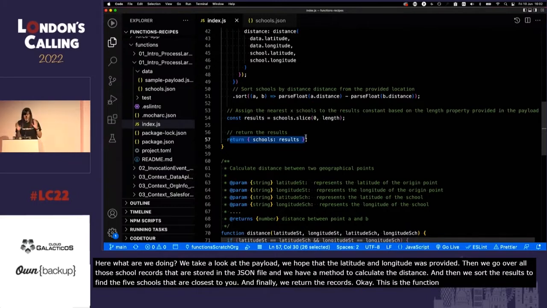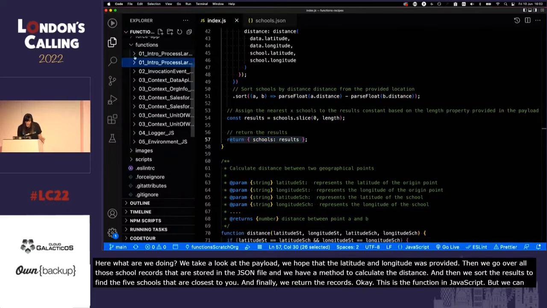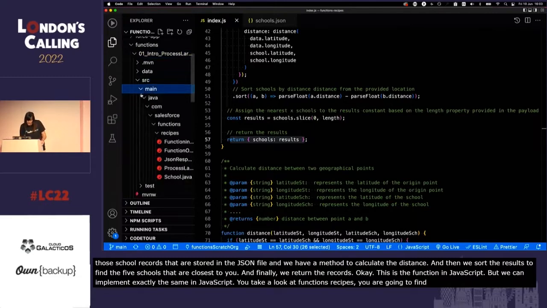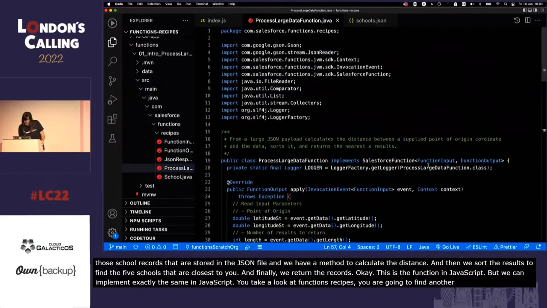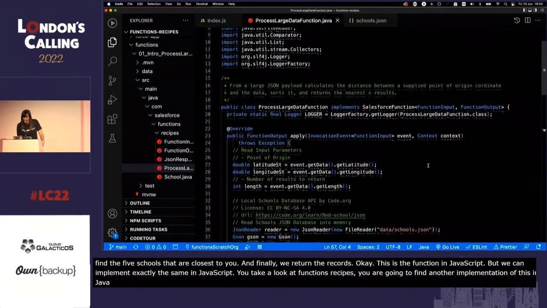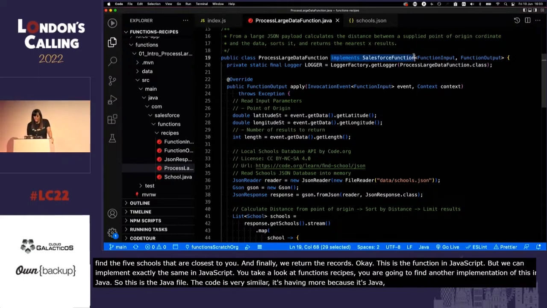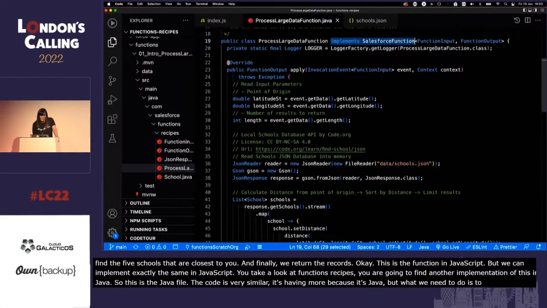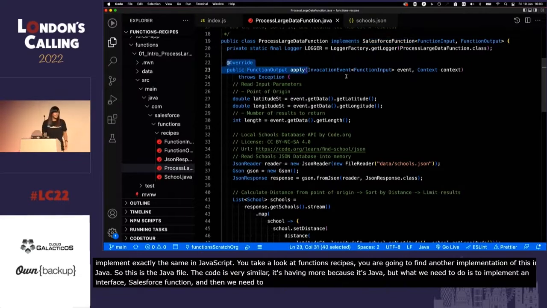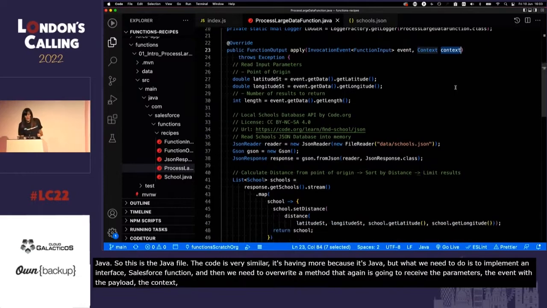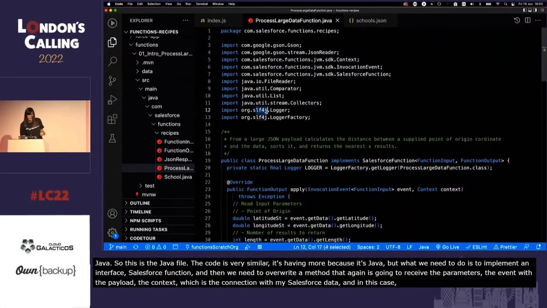But we can implement exactly the same in Java. If you take a look at Functions Recipes, you are going to find another implementation of this use case in Java. So this is the Java file, okay? And the code is very similar. It's a bit more verbose because it's Java, you know. But what we need to do is to implement an interface, SalesforceFunction, and then we need to override a method that, again, is going to receive as parameters the event with the payload, the context, which is the connection with my Salesforce data, and in this case, the logger that we use is a log4j instance.